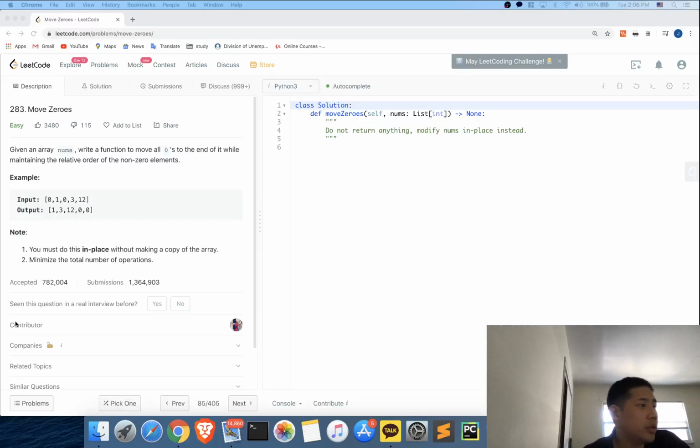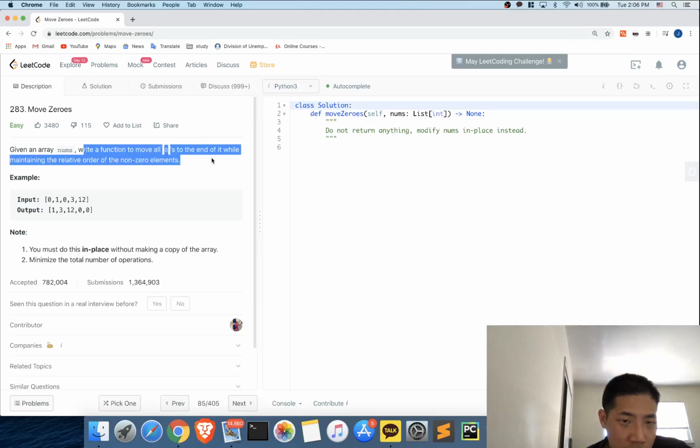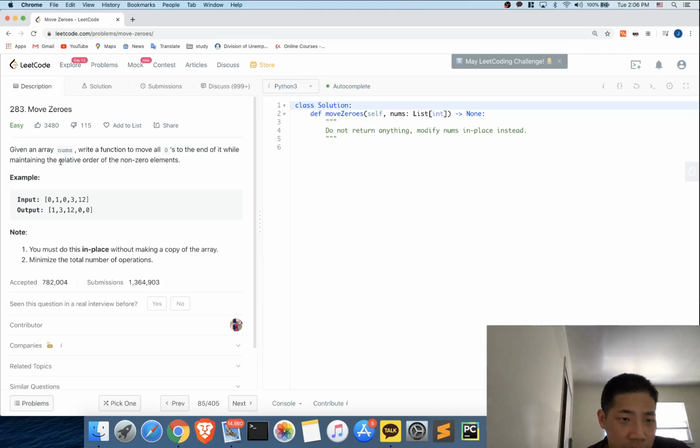Hi, today we're gonna solve Leetcode problem 283, Move Zeroes. It's an easy question. It says, given an array nums, write a function to move all zeros to the end of it while maintaining the relative order of the non-zero elements. So we cannot do sort or anything. And note, you must do this in place without making a copy of the array.